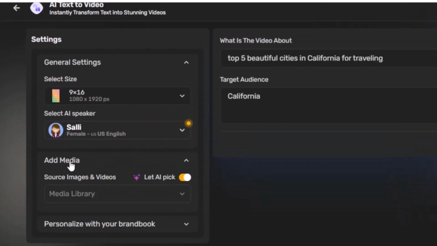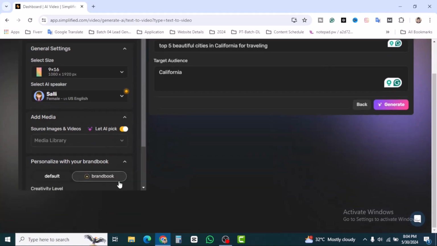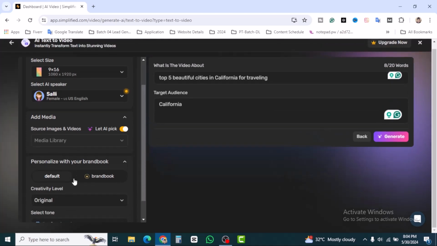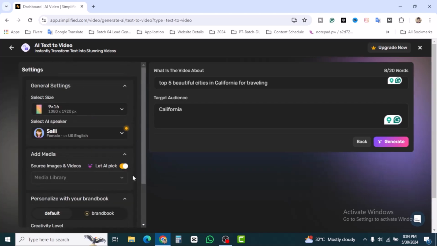All right guys, and add media. So I'll check this out, let AI pick. Okay, so if you have any stock images, but as we are using AI, we are not worried about our stock footage. Maybe AI will help us to create images and stock footage, something like this. And let's click on personalize your brand kit, default. Okay, a creative level and selecting tone professional. Okay, perfect. So our settings are perfect. So it's time to create.